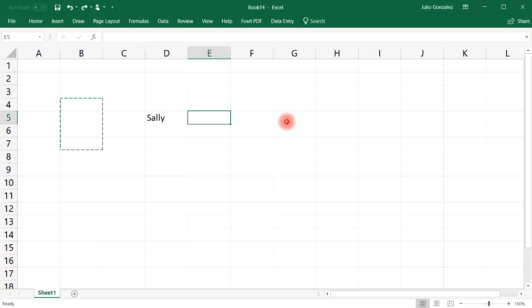Now, redo, if you want to do that, type in Control Y, and it will redo whatever you put into the last cell. So that's how you can use the undo and the redo feature. So remember, Control Z is to undo, and Control Y is to redo your last work.